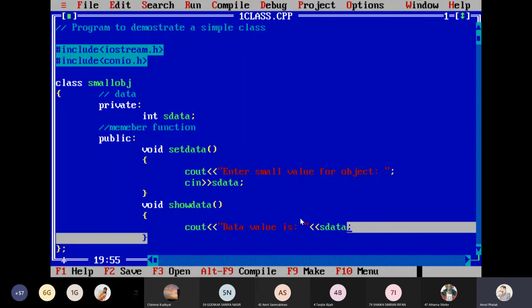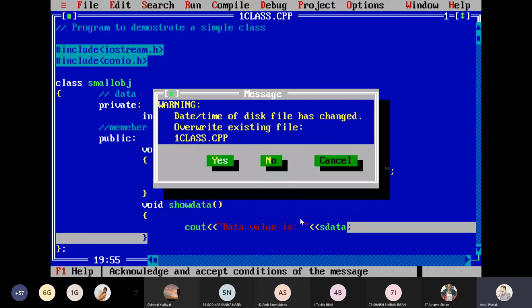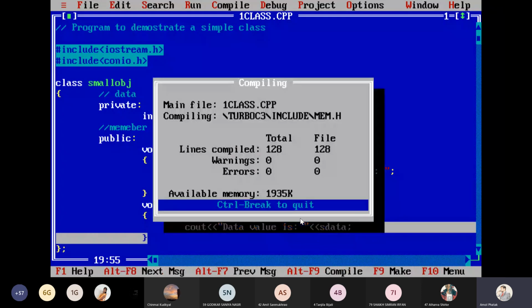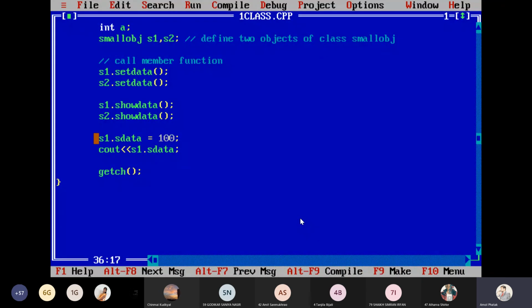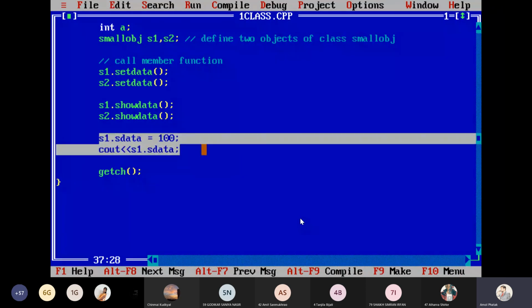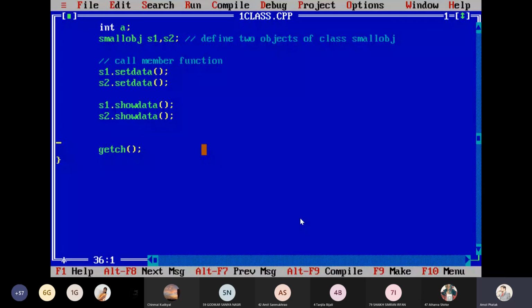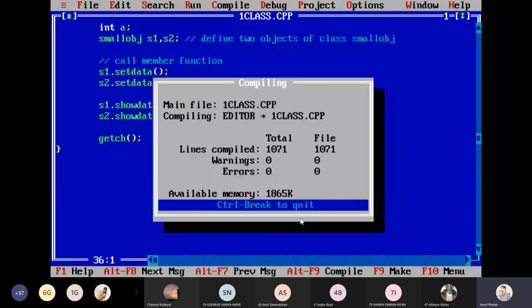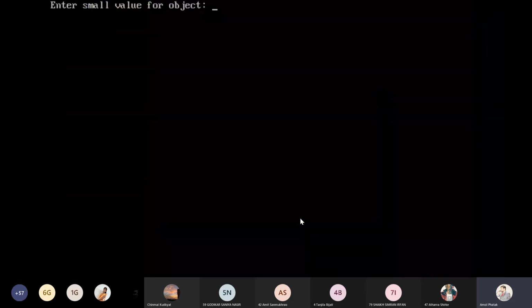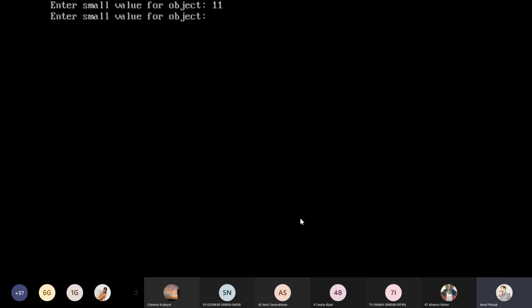Now save, F2, F9. Yes, rebuild, F9. Errors are there. Just 1 minute. I have declared it as private. No issue. I have to delete these two statements because my data is private now. F2, F9. Yes, Control F9. Suppose I have entered the values as 11, 22.